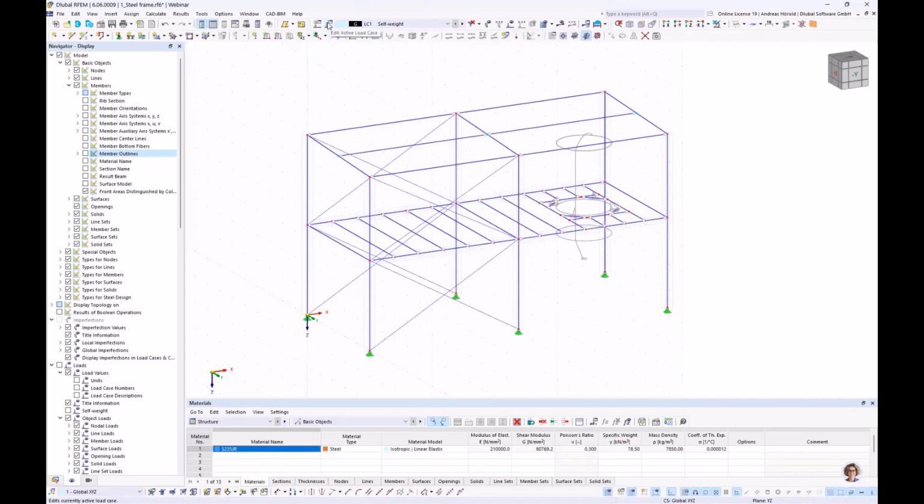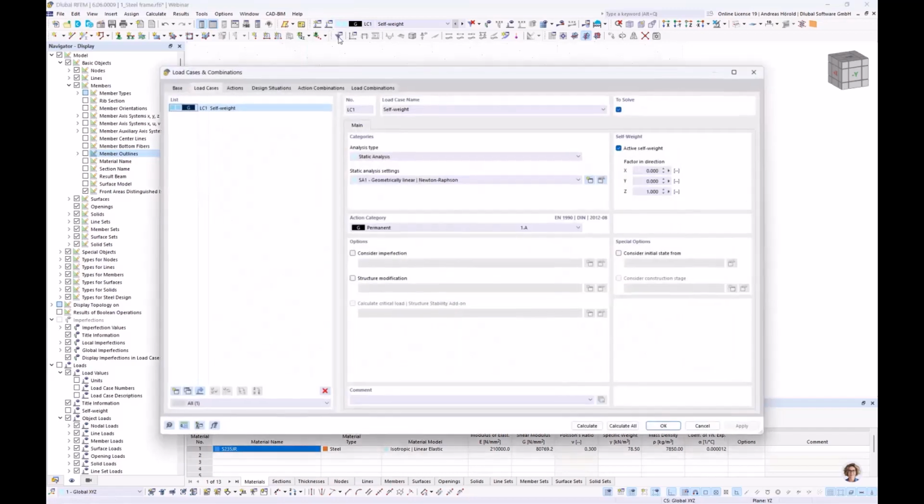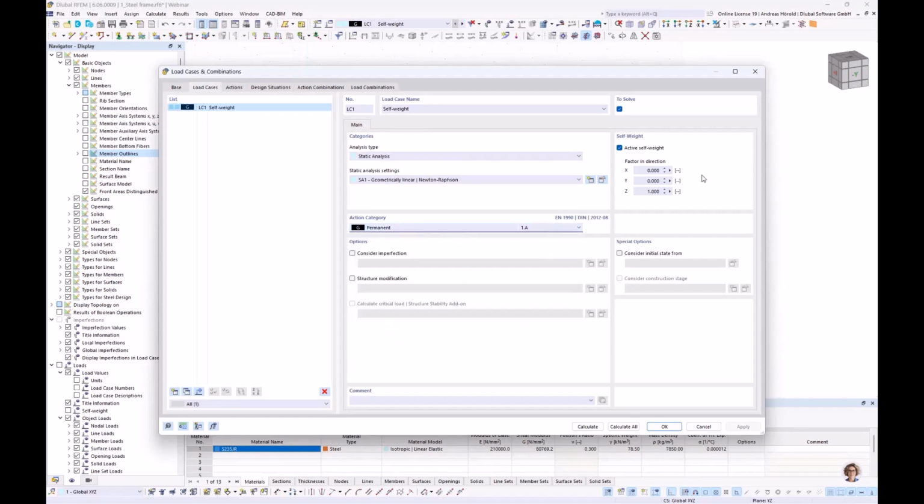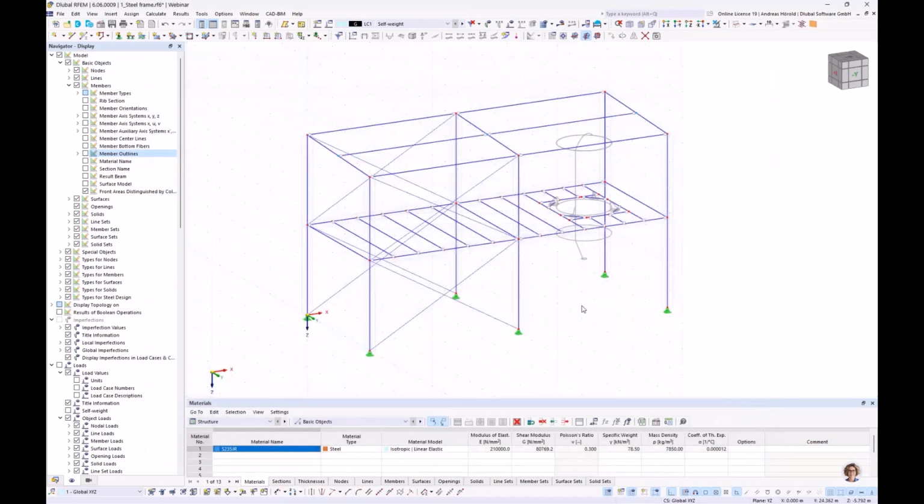Let me edit the self-weight load case. Action category is permanent, that's okay. And also the self-weight of the construction is activated. Now I can cancel that. So, and we start with the roof load, with the trapezoidal sheet that lays over the purlins.